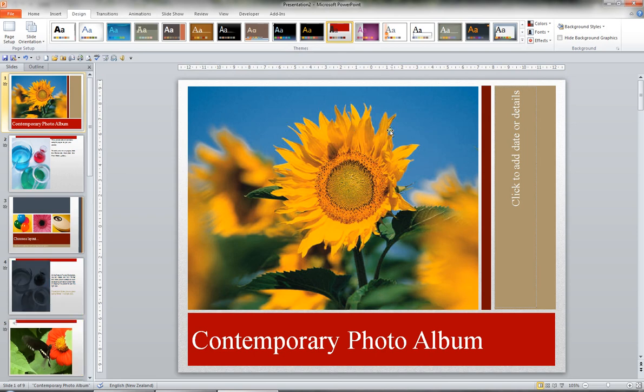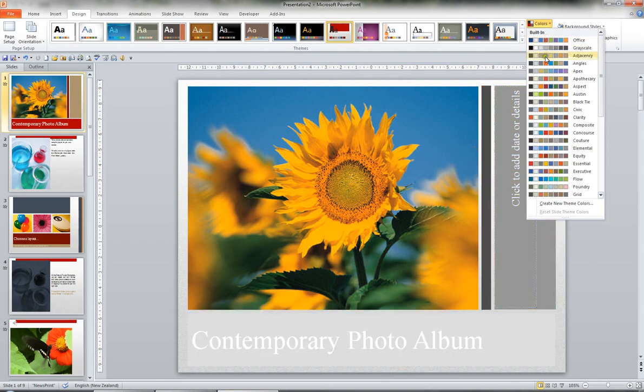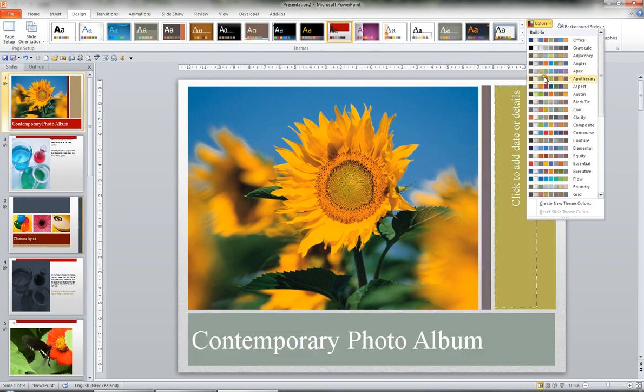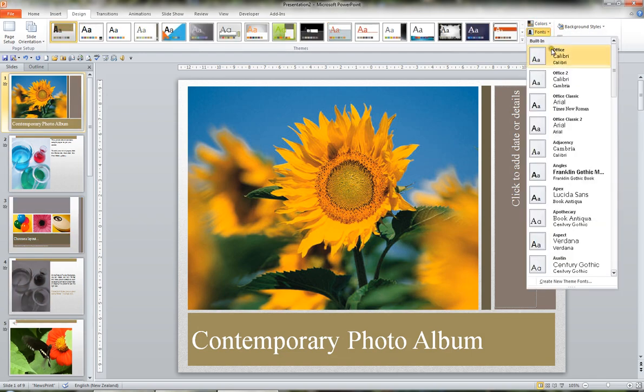I may decide that I like that theme, but I don't particularly like the colour palette, so I have a Colours button where I can scan through the various palettes until I find a colour palette that suits my theme more than the default. I can also change the fonts that are used by the theme from the default to any of the listed font collections.